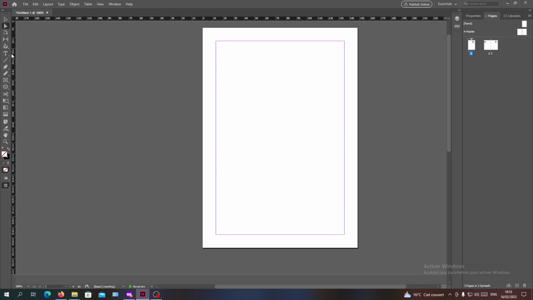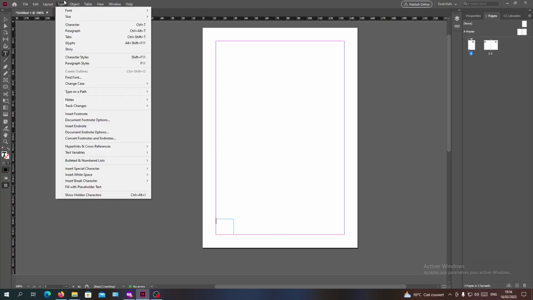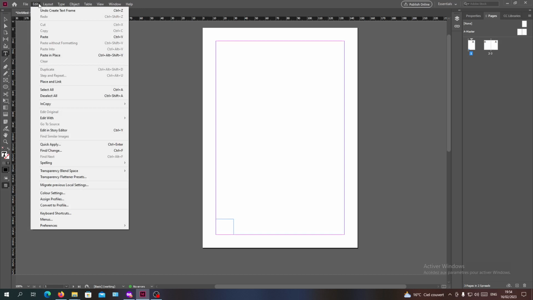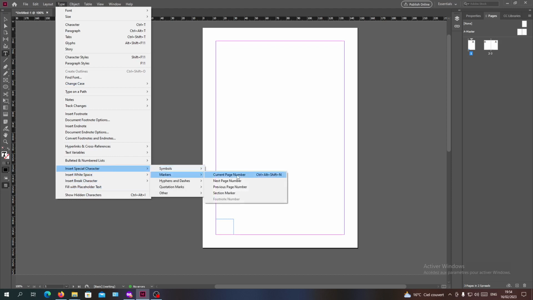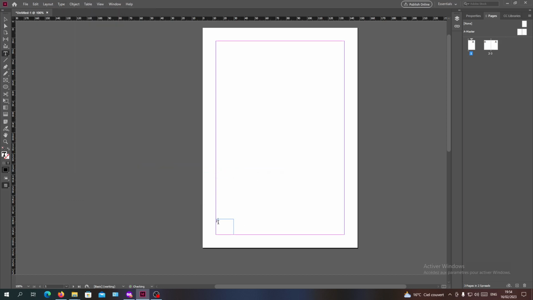So the first thing that we will need to do is to add a text box, and now we are going to start a special character. So we are going to the Type menu or the Type tab, and here we are going to search for Insert Special Character, then Markers, and simply you are just going to click on Current Page Number. As you can see, my page number is 1, so I have here my page number.